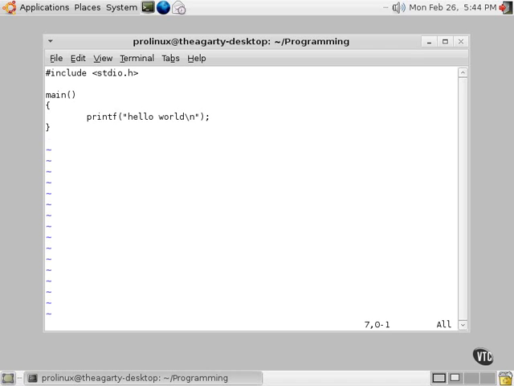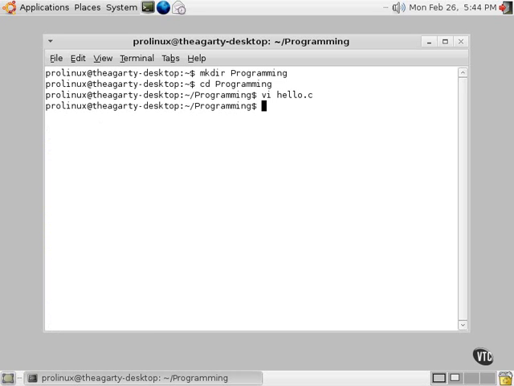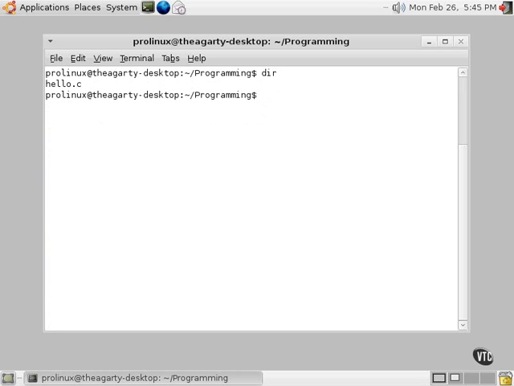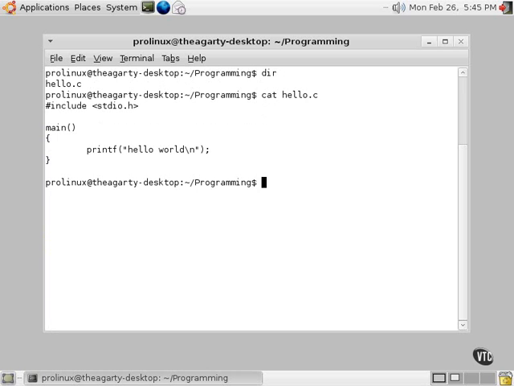We'll escape out of there, and then we will write that out. Now it's written. Now we'll quit. I'll do a directory here. There's our hello.c file after we did a directory, so we know it's there. And now let's take a look at it. We will cat the file out. There's our #include stdio.h, main, printf, it's all the same. Now we have not compiled it yet. That's coming up next.